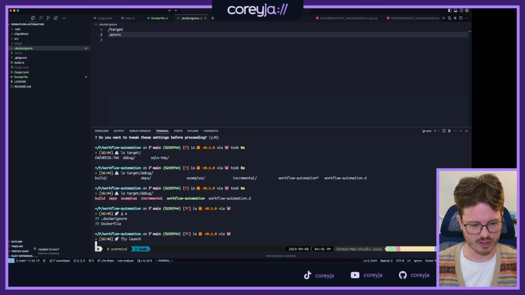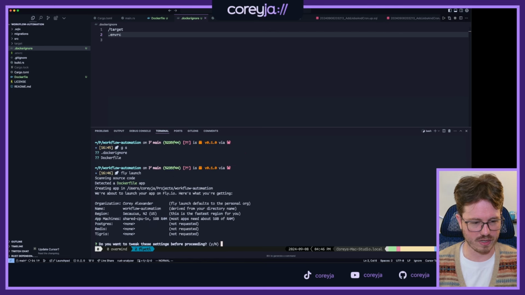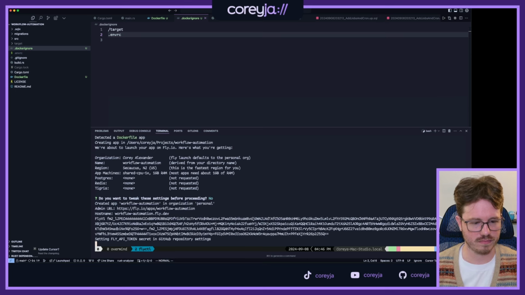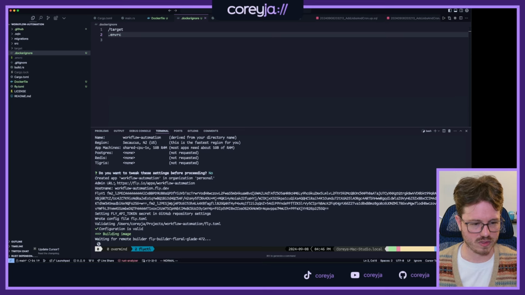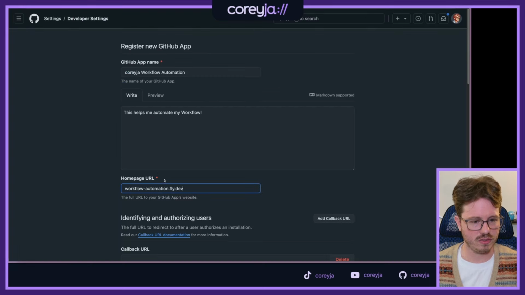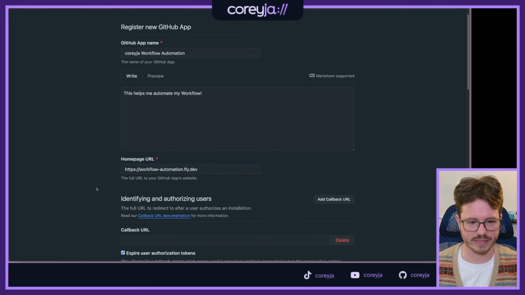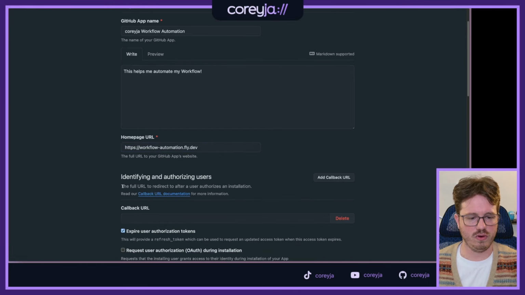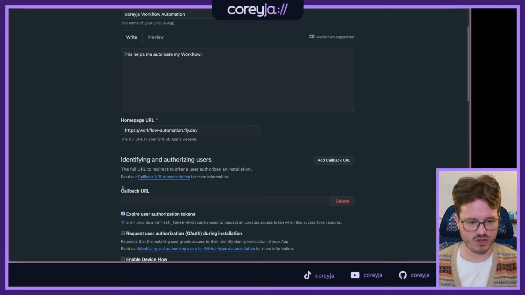Now we can do a fly launch. Docker app. Okay. Workflow automation. Yep. Nope. Do you want to tweak these settings? No. This is going to be my domain. We can go give that to GitHub. https:// Awesome. Okay, we don't need any of these just yet.